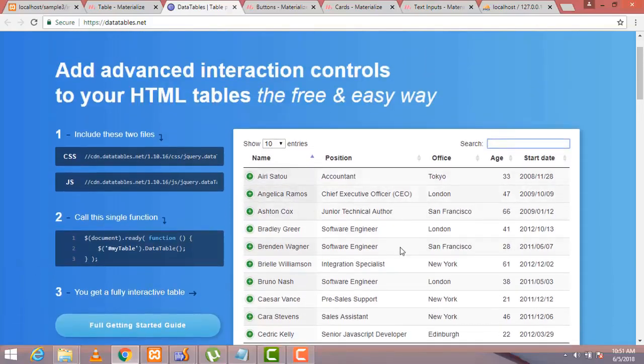If you want to use these, you have to use these ones. The style sheet and JS file both are available. You can copy this one and paste it on your website.